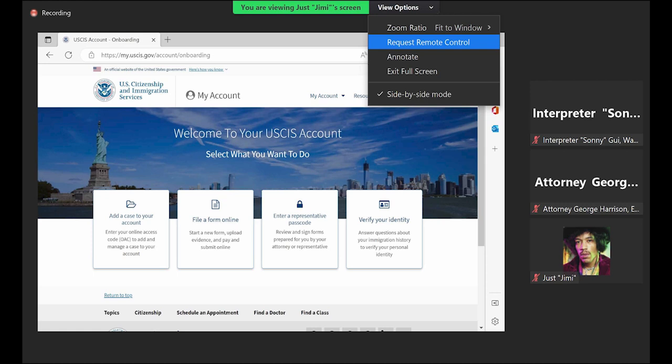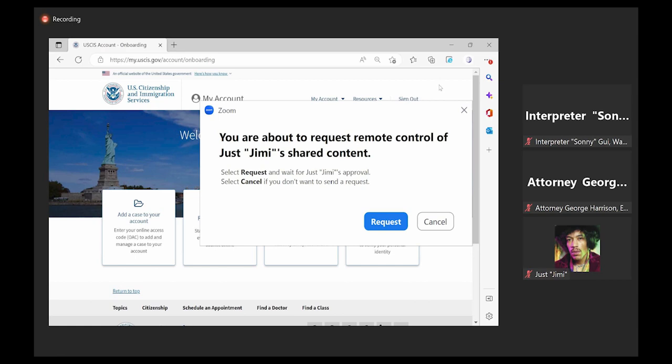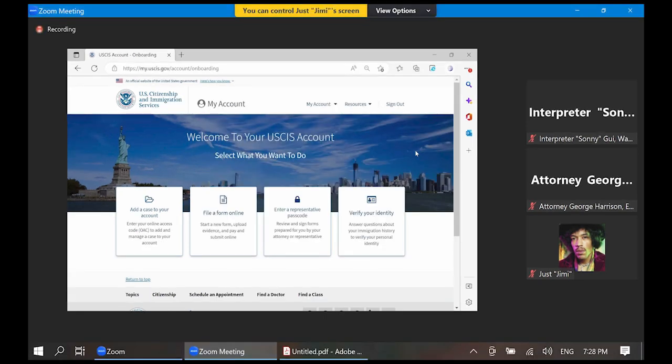He's logged into his account and he has shared his screen with the room. Now, George, the attorney, is doing the screen recording here, and he's about to ask Jimmy for remote control of the shared screen. Here we see the request for remote control is being sent to Jimmy, and once Jimmy accepts the request, Attorney George can start helping Jimmy fill out the form.